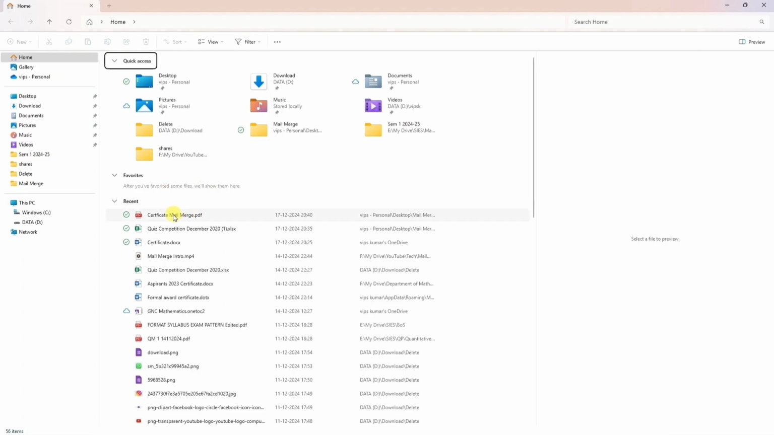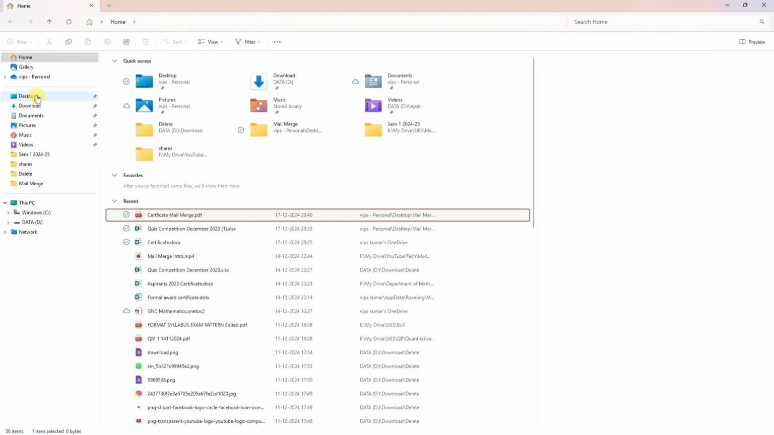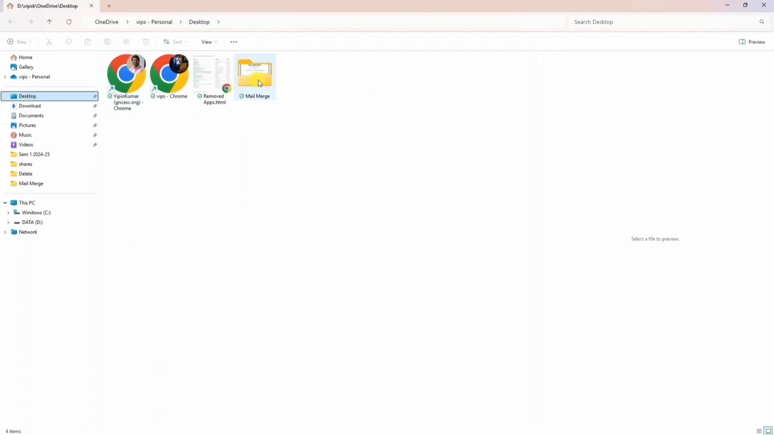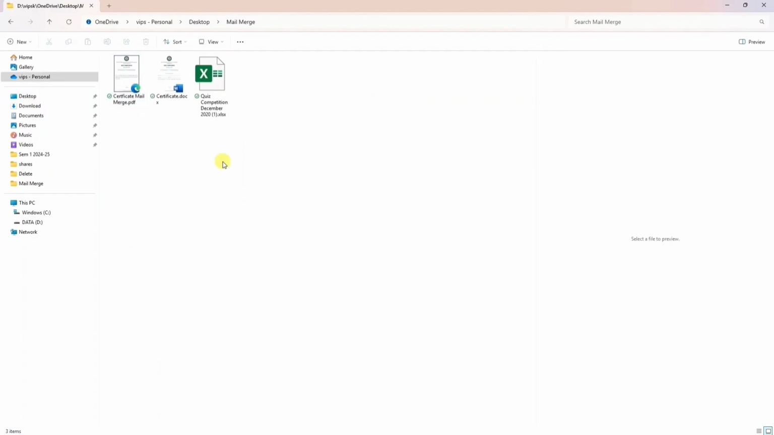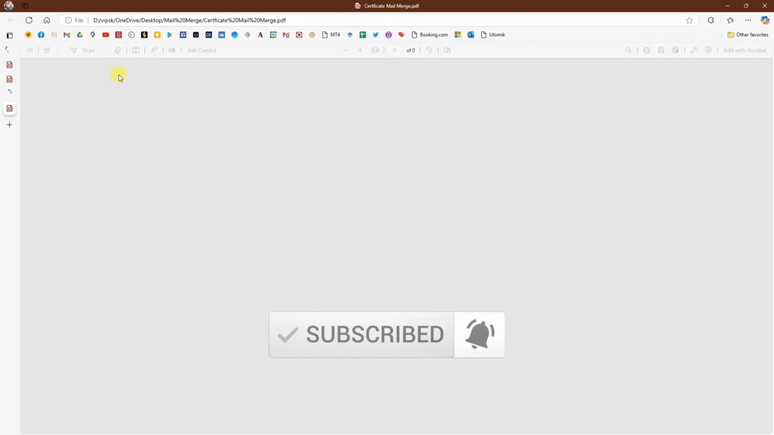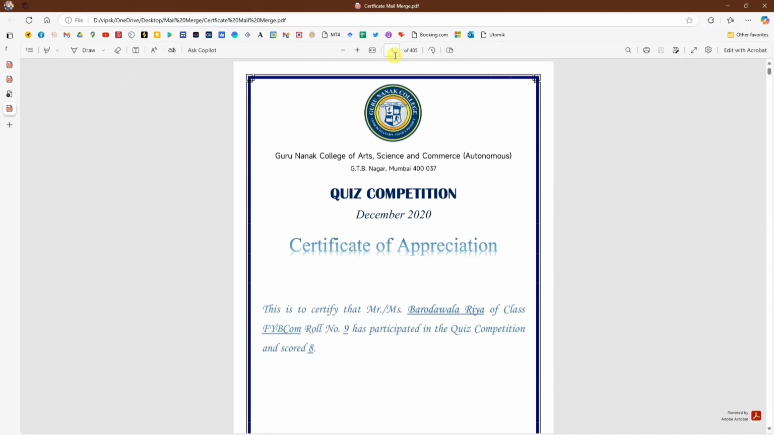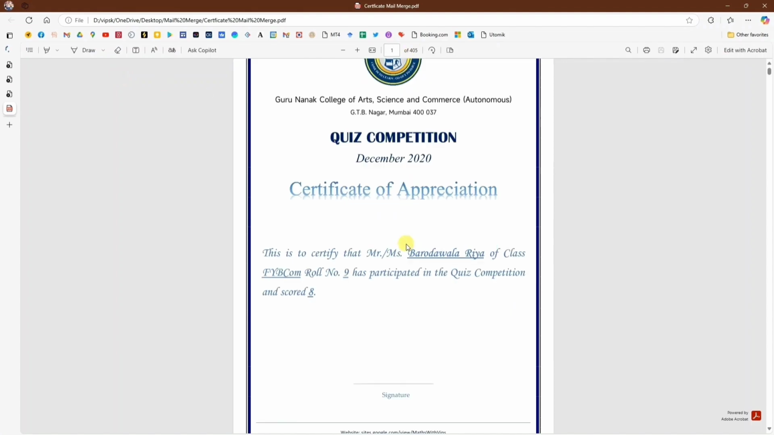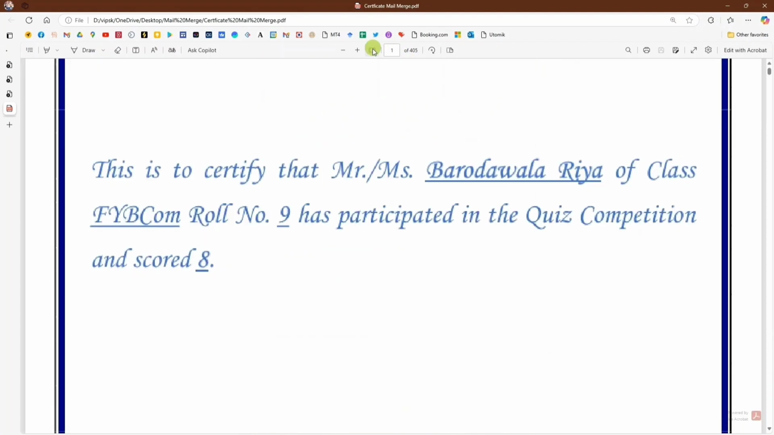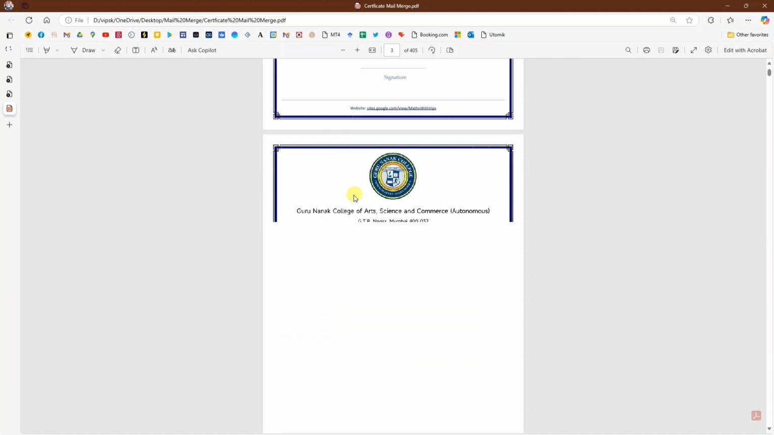And you can see in the recent file it is certificate mail merge, and we had saved it on desktop. So I'll open from desktop. And here we have. So you can see we have page 1 of 405, and all the certificates have been successfully generated.